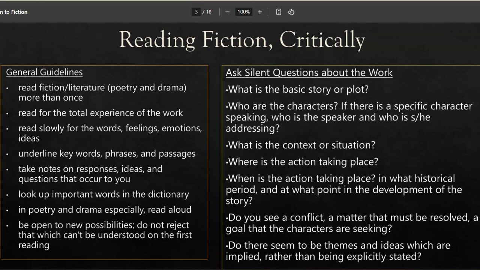What character relationships exist? What's the context or situation of the scenes? What action might be taking place? And is there any conflict? And finally, do you see any themes or ideas which might be implied rather than being explicitly stated?